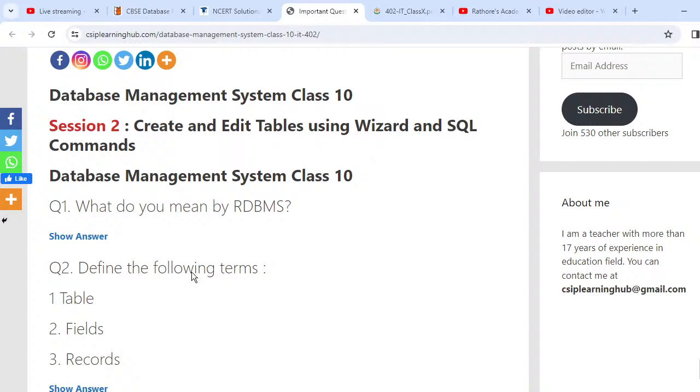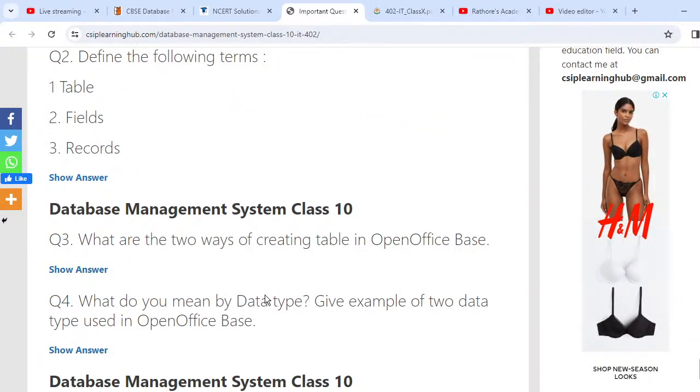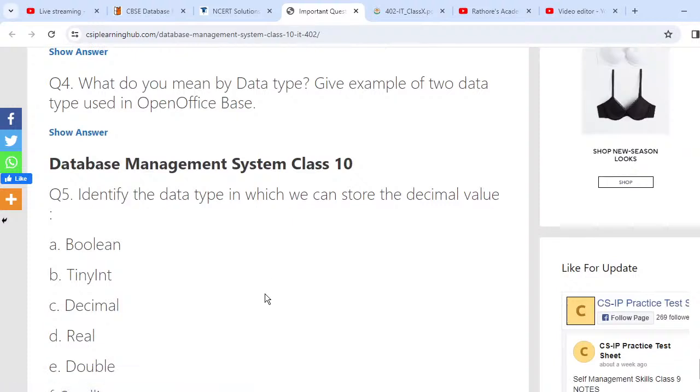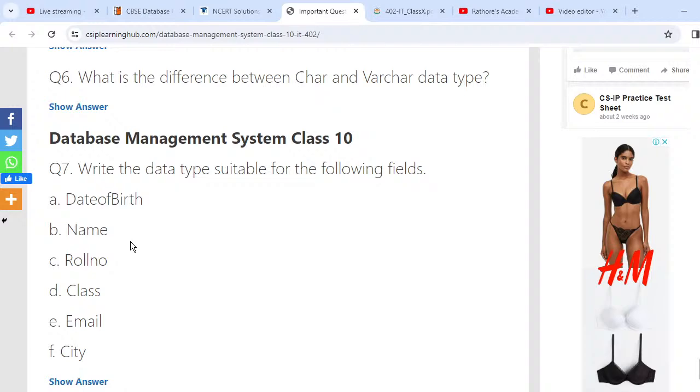What do you mean by RDBMS? Again the same question, right? Define the following terms. So definition of table, the fields, record, this is important. What are the 2 ways to create table? Then what do you mean by data type? Examples: we have numeric, we have alphanumeric, we have integer, we have date time, we have boolean, we have character.